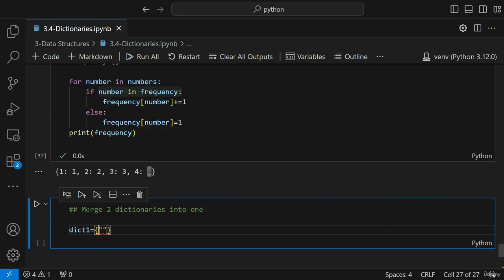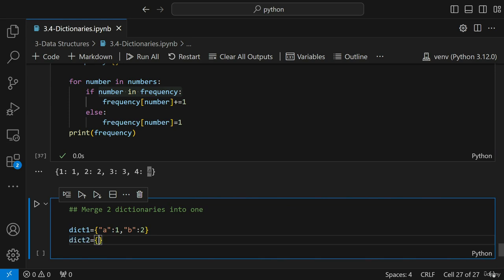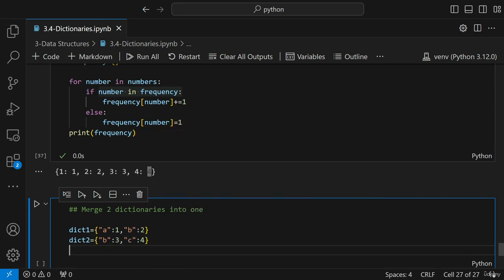So now let me say that there are dictionary elements over here. A is equal to 1 and B is equal to 2. Similarly, I may have a different, second dictionary here, B colon 3 and C colon 4. Now if I go ahead and write merge dictionary.